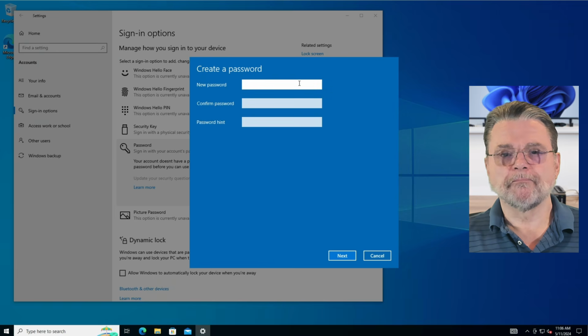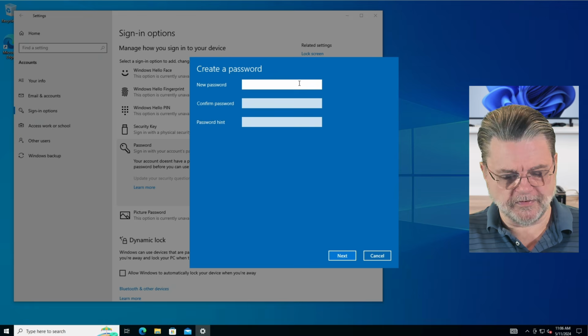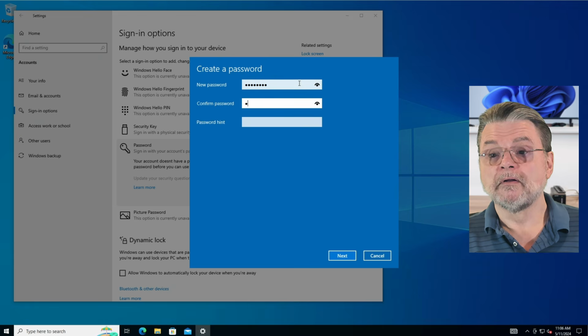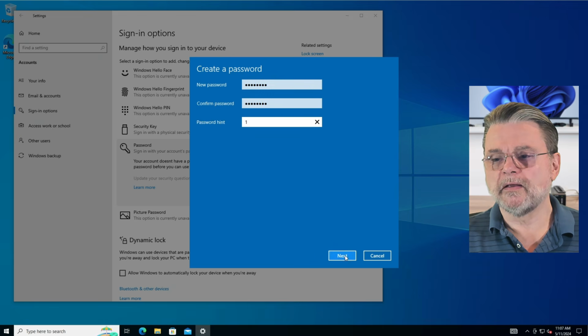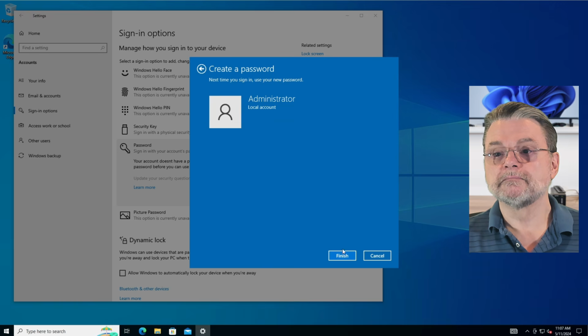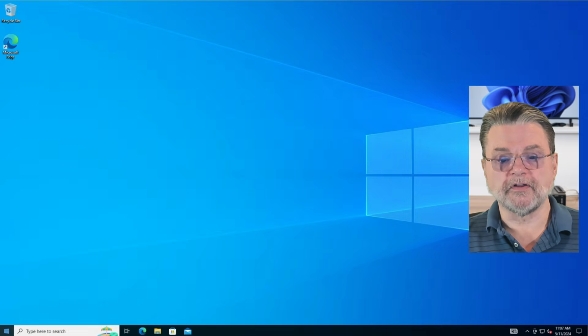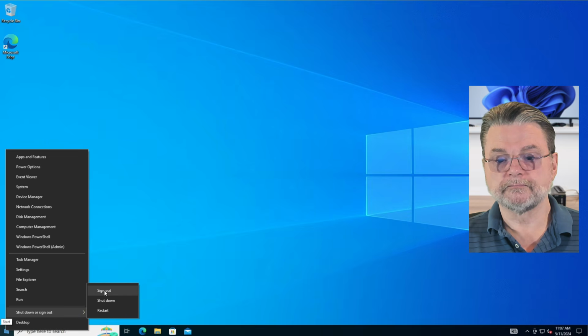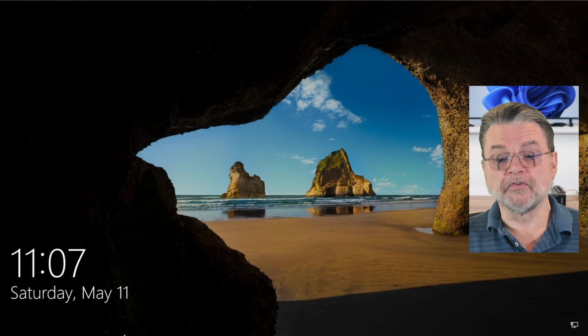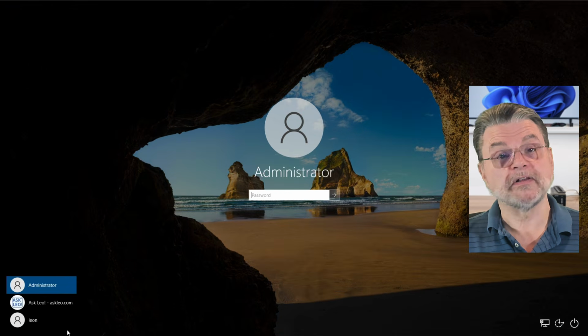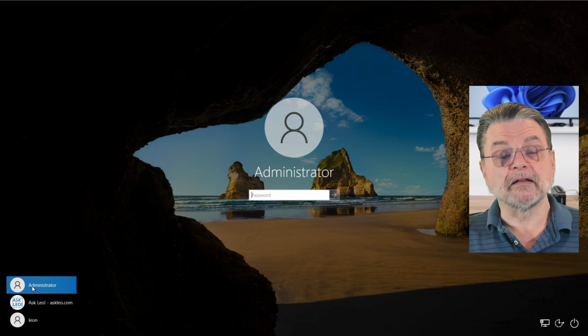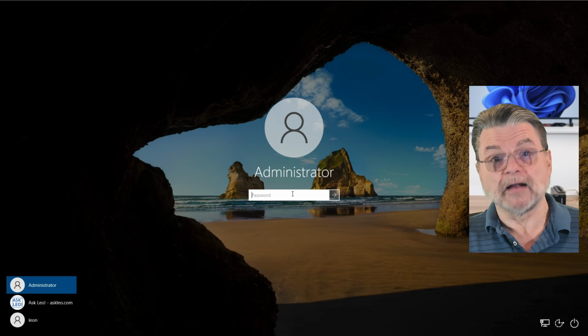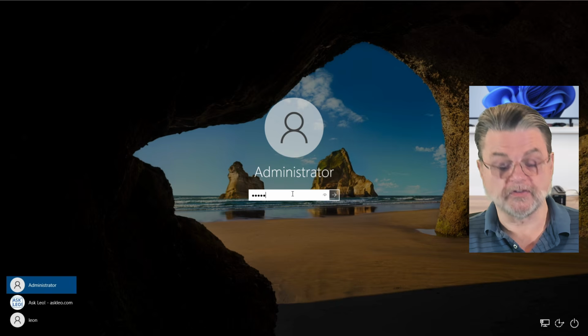This brings up a dialog that we actually don't see very often these days. And hit next. Next time you sign in, use your new password. So all that really means is then that when we sign out, we will still have the three accounts listed here, but I can click on administrator, and now indeed I have to supply that password before I can sign in.